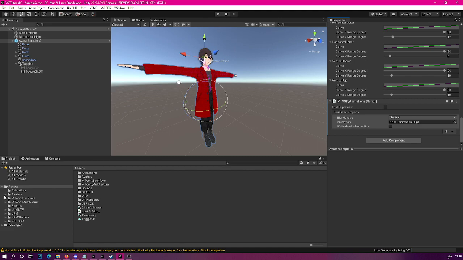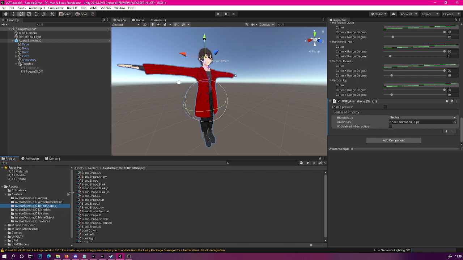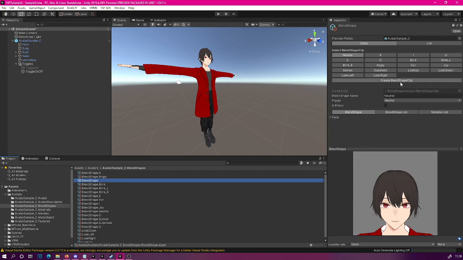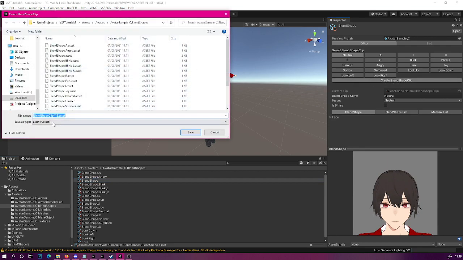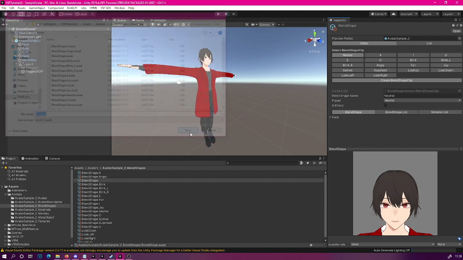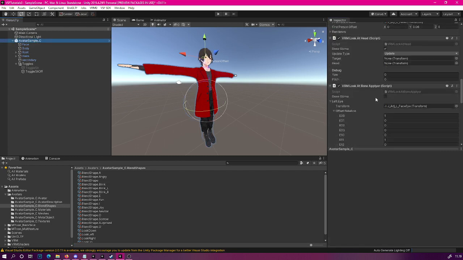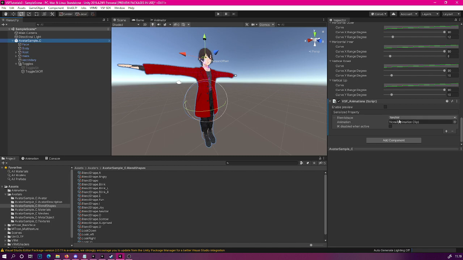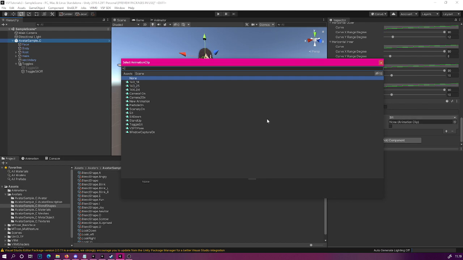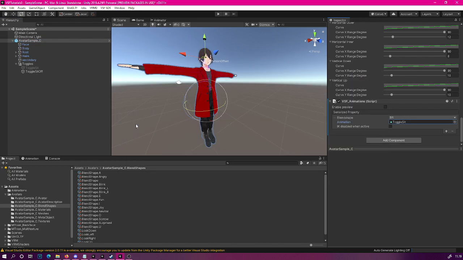So find your avatar's blend shape index. It is in the blend shape folder usually. Click on the blend shape index and then create blend shape clip. And then let's create a blend shape clip called sit and save. And now let's go back to the VSF animations component. So click on your avatar and then from the blend shape list select the sit. And from the animation list, select the toggle sit.